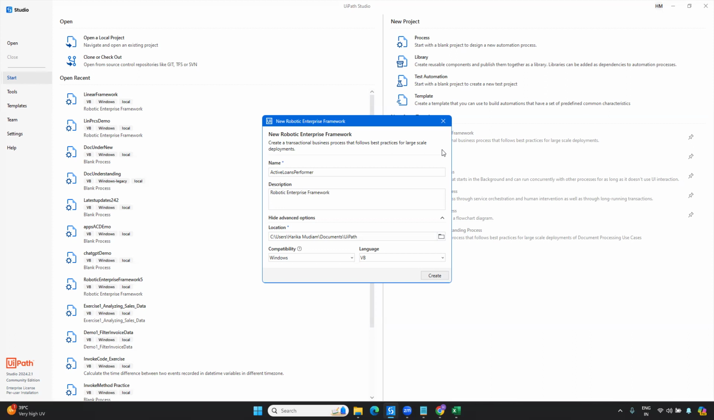So for the active loans process, we have seen the dispatcher, and now I'm going to build the performer. For that, I'm going to name this active loans performer. And let's give a small description where the user enters into the bots DNA site, and the user fetches the zip file as per, I believe, the account number. Let's cross check.